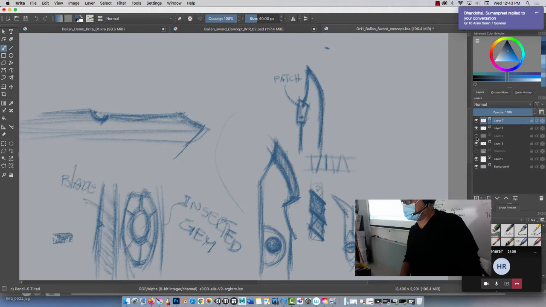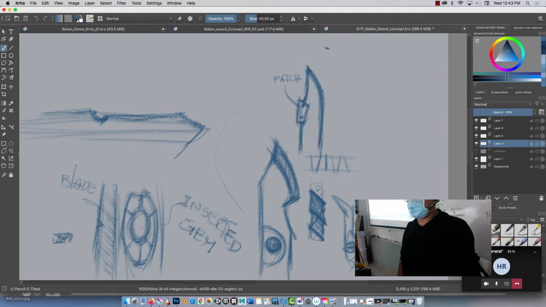So where is this patch? Is this it? No, here. Yeah, that's it right there. So here's what I'm going to do. I'm going to copy it and I'm going to paste it on its own layer.